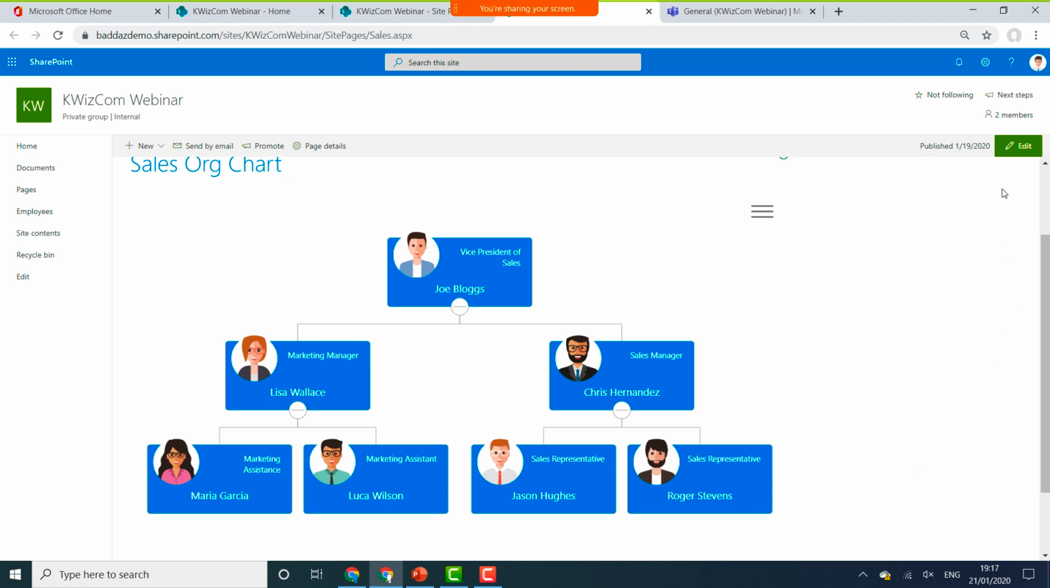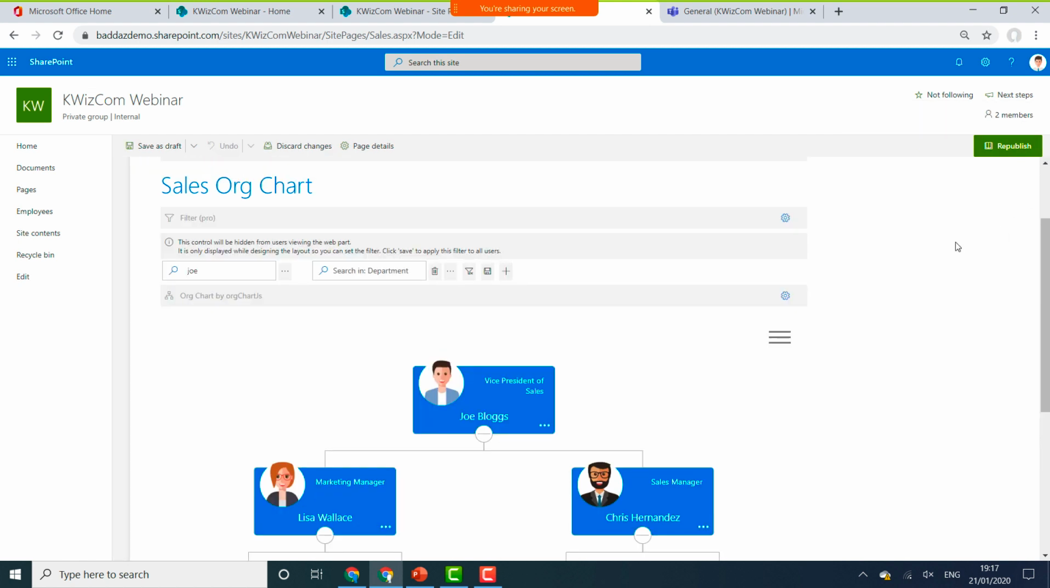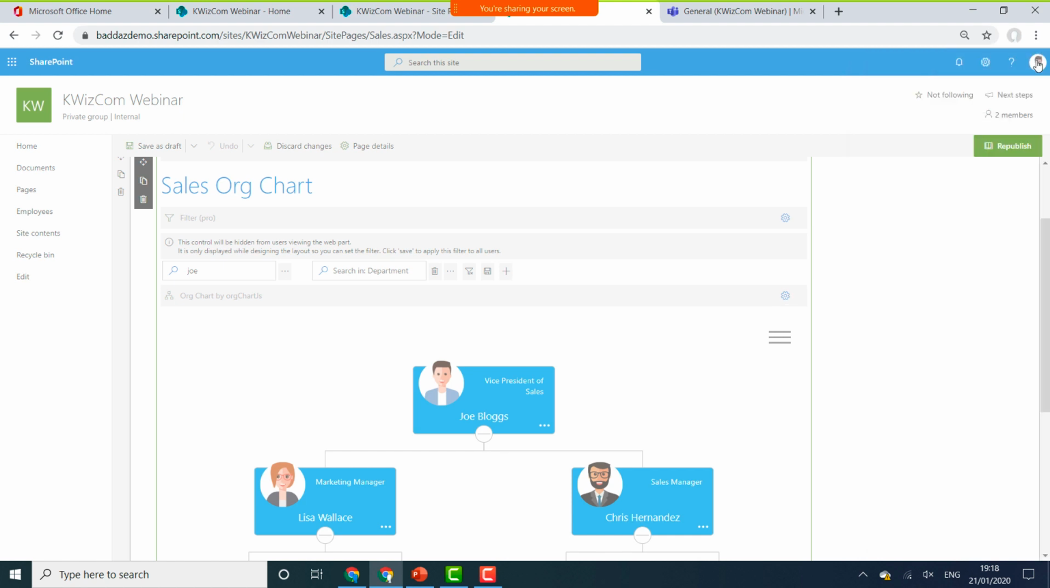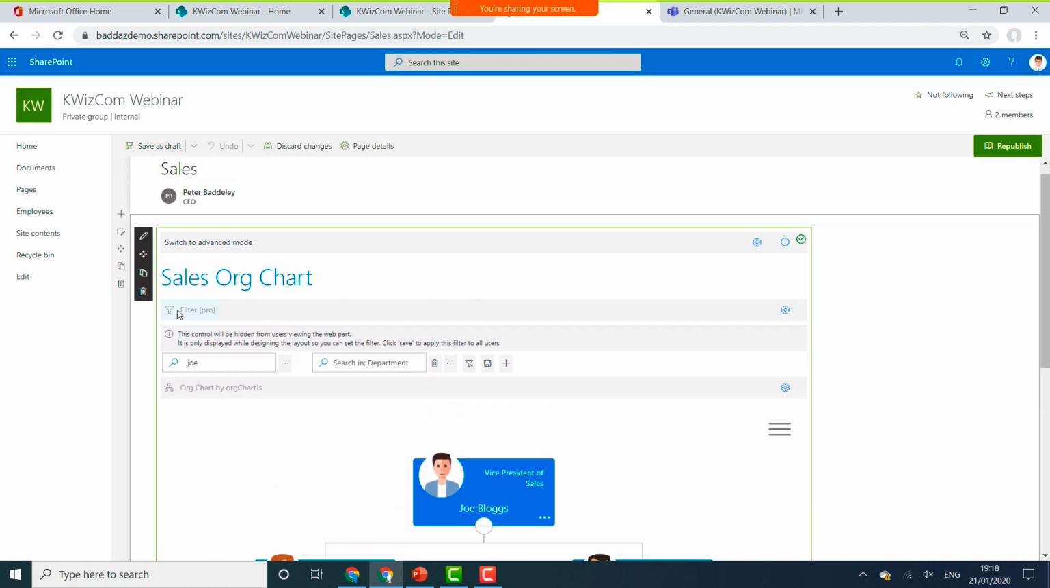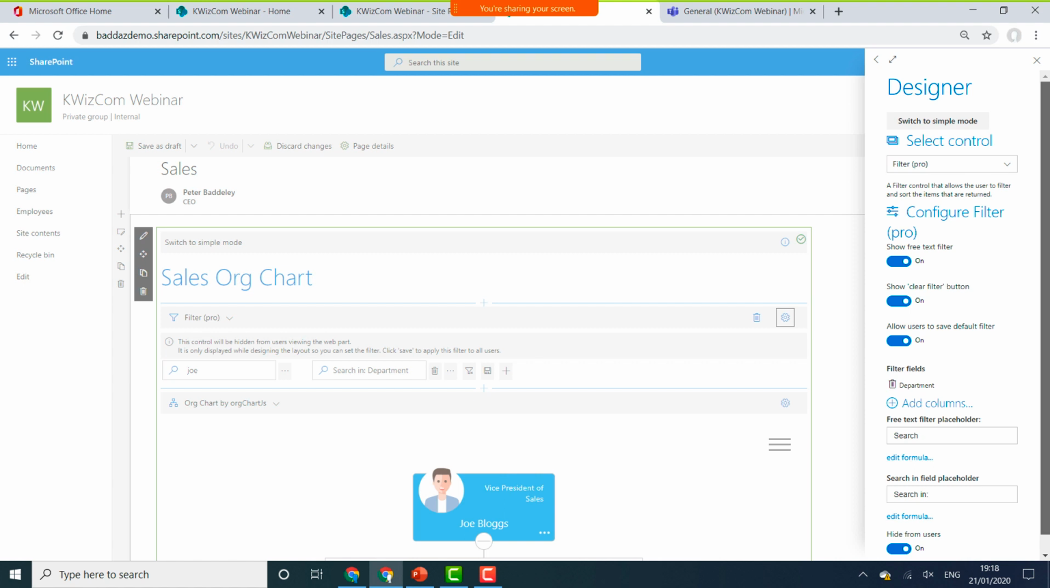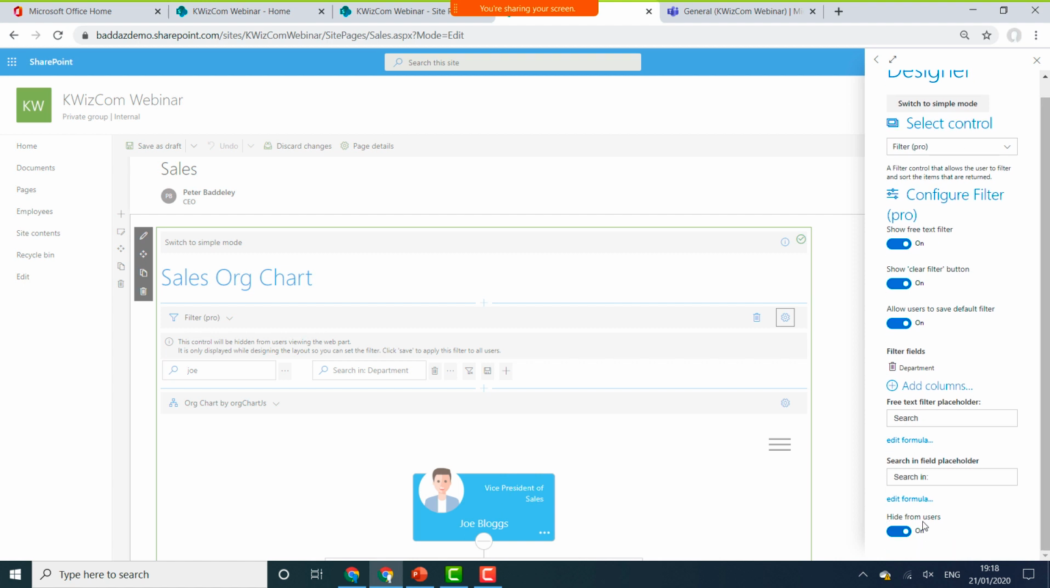So let's go and have a quick look at how that's configured. If I come here and edit and come into settings. Now, firstly, I've configured my org chart to show 3 levels of data. And next, I've got a filter control. Now, as long as I'm in advanced mode, I can modify this filter. And I've said that I want it to start at Joe, so I've searched for Joe. And then in the settings for that filter control, I've chosen to hide it from users. So users will not see that filter.